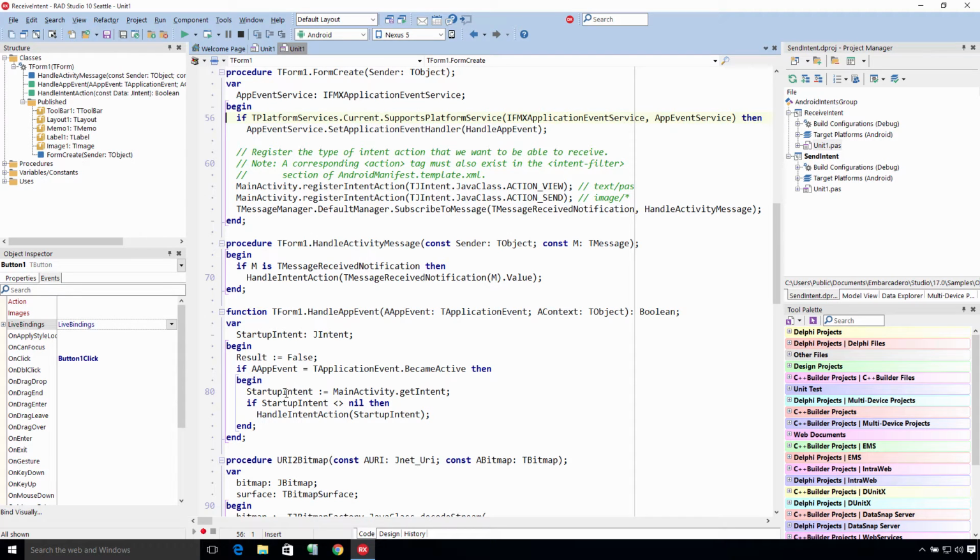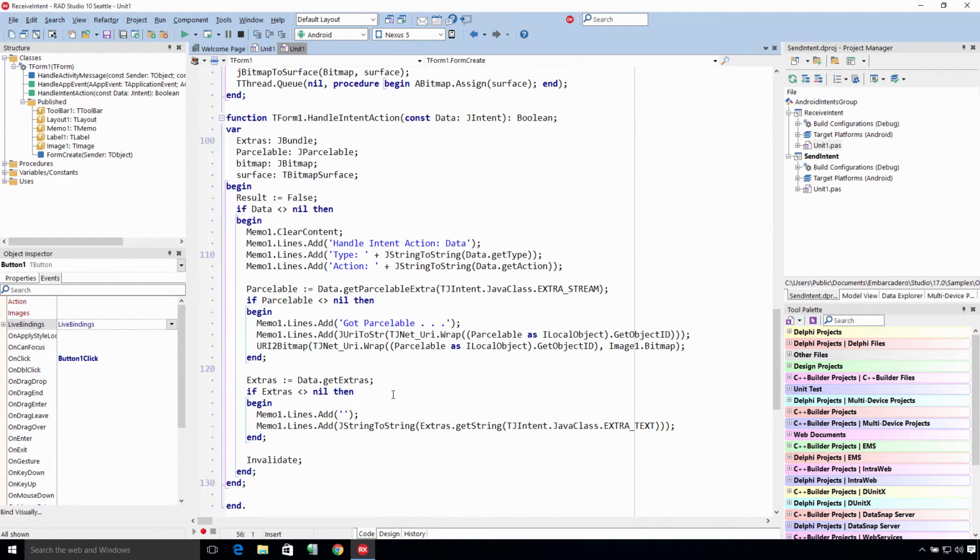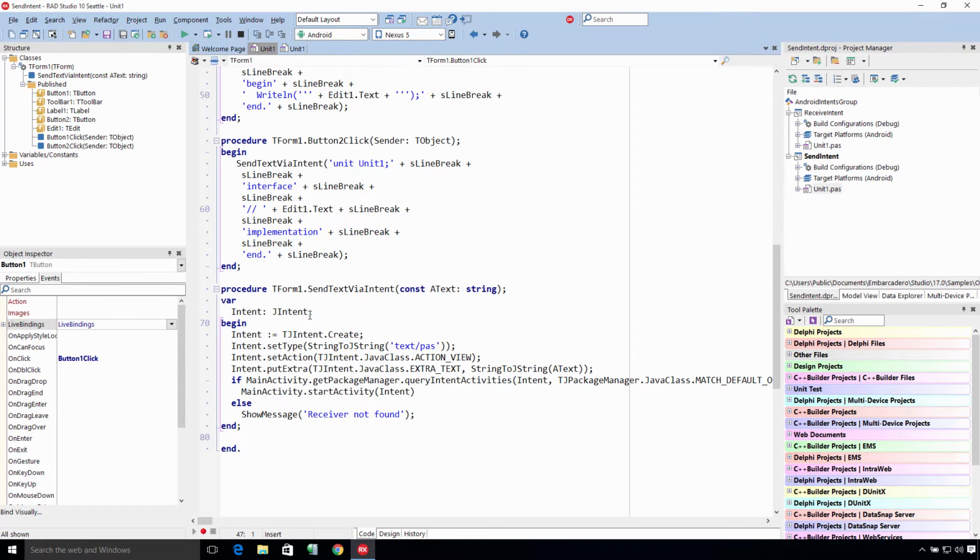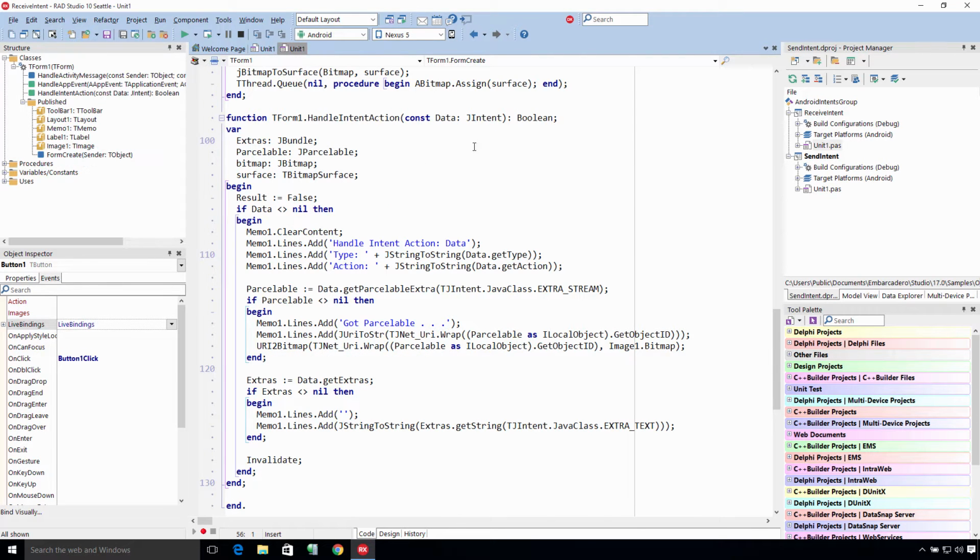This one is the startup intent. Handle app event happens when the app is launched, and we get an intent out of that when the app's launched. Now, if the app's already launched, then this other one will handle the intents that are sent to us. Down here, handle intent action is where we actually handle the intent we received. So here's that J intent. Remember, we constructed the J intent here, and we've received the J intent on this side. We're going to display some of this information in the memo box.